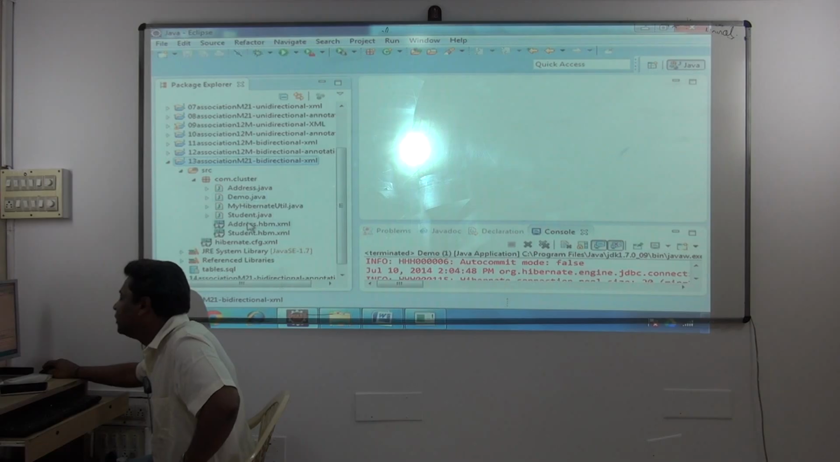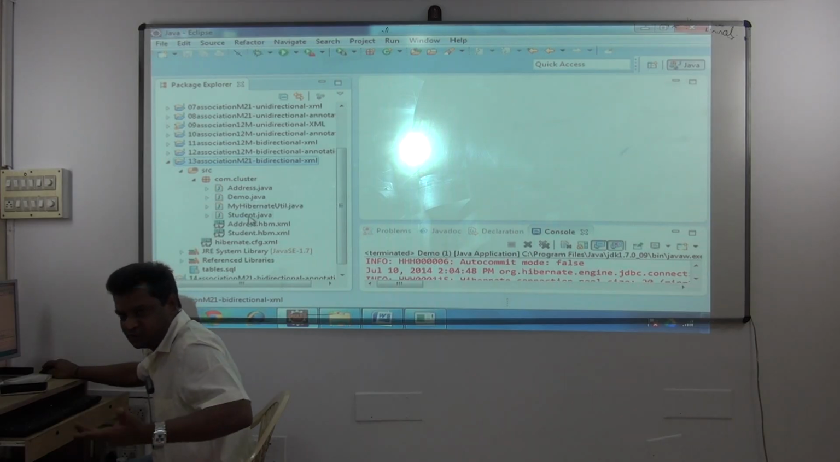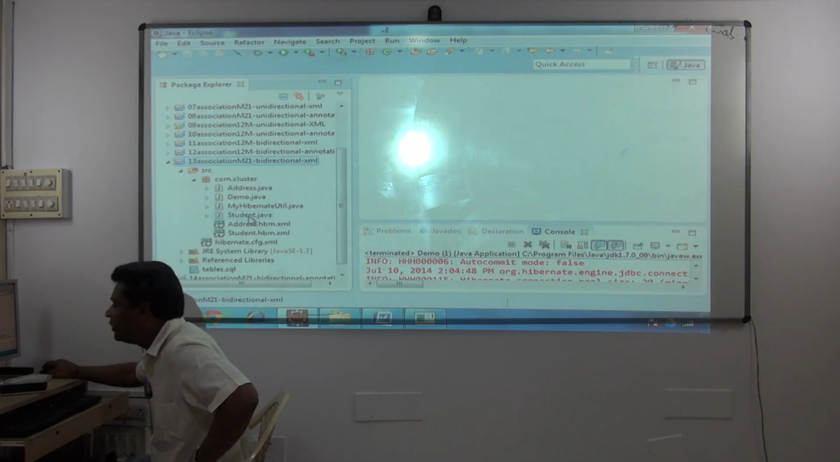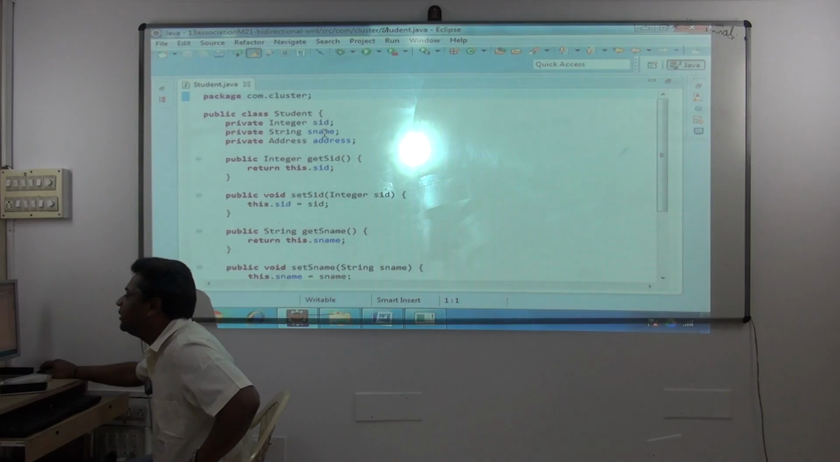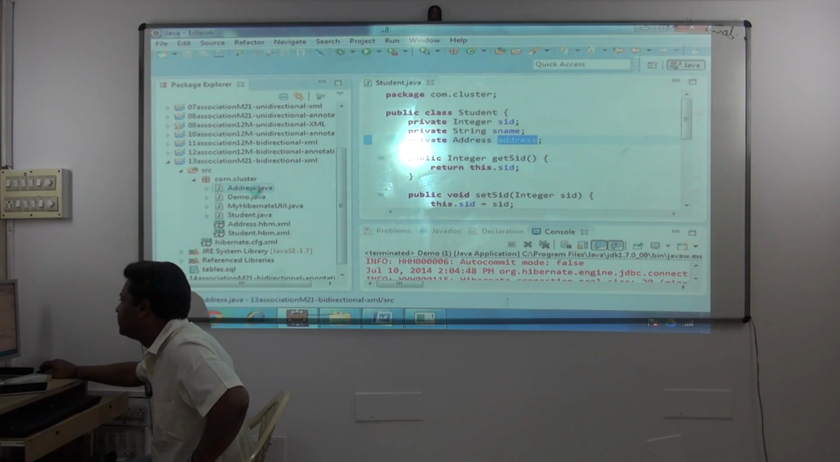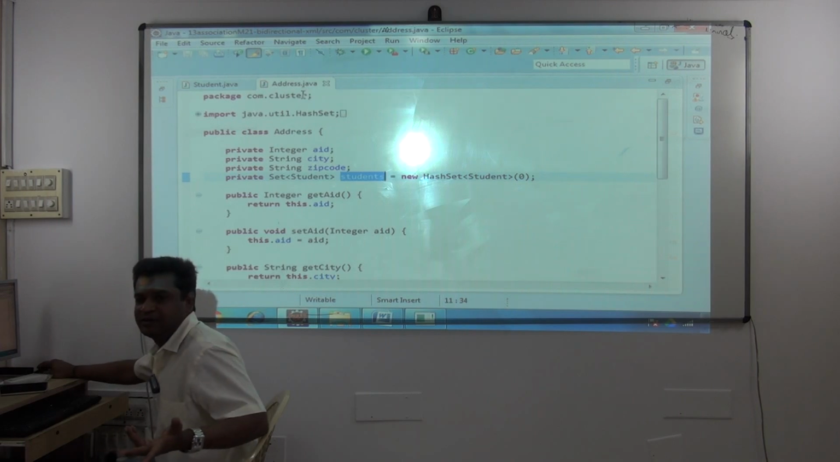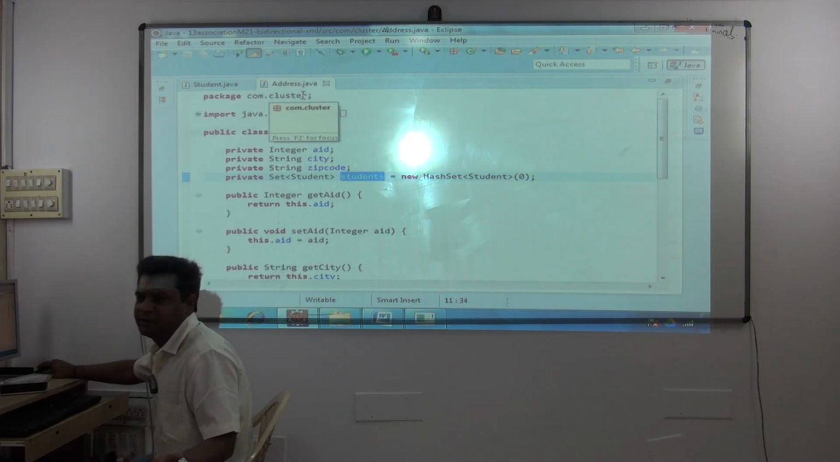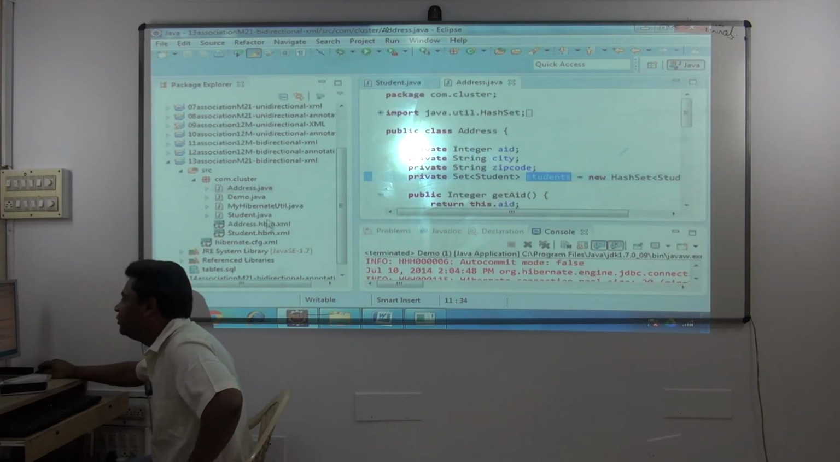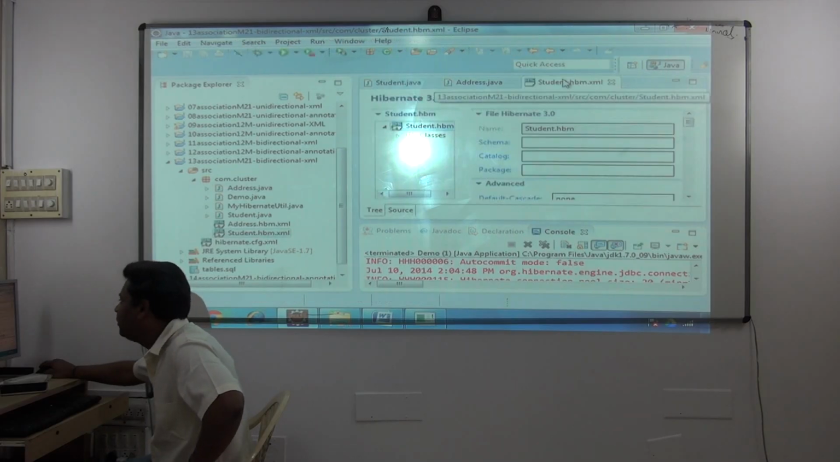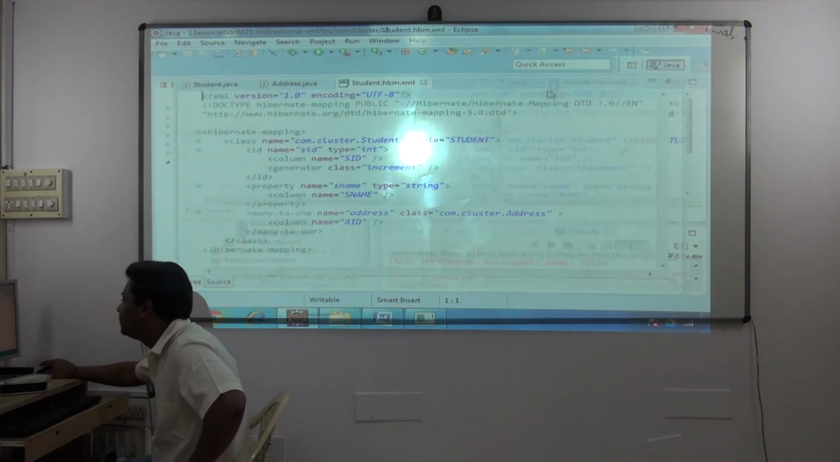You can see this. First we have to give preference to student because we are going with the many to one cardinality. So many students, with SID, SNAME, address, are staying in one address. So you'll have a set of students here. That's it. Same. Hardly any difference between one to many bidirectional and many to one bidirectional. So this is done. You know how to do the mapping now. First I'll go with student. In student, what tag will you be using? Many to one.